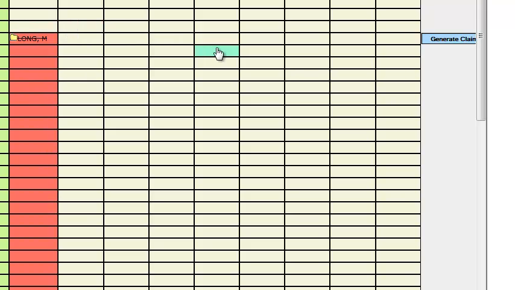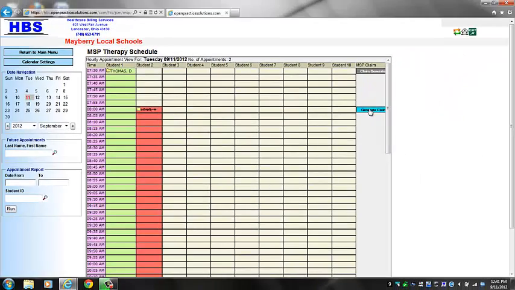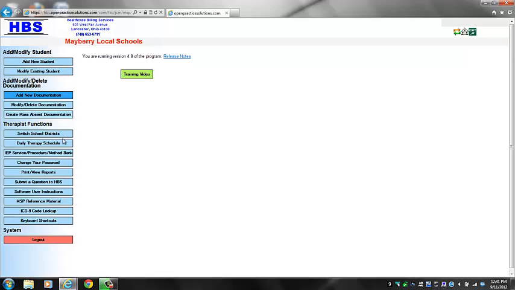If we wanted to generate a claim for that student, we could have hit generate claim, and it would have generated a claim for those services. Let's go back to return to main menu, and we'll talk about a few of the other features.